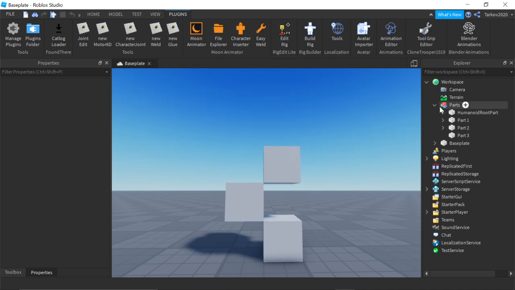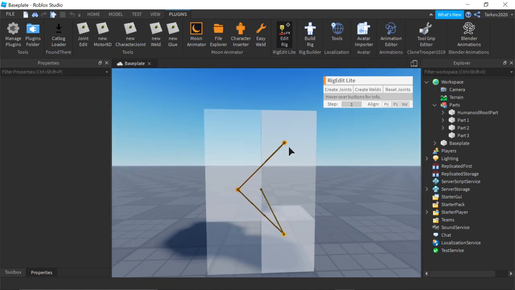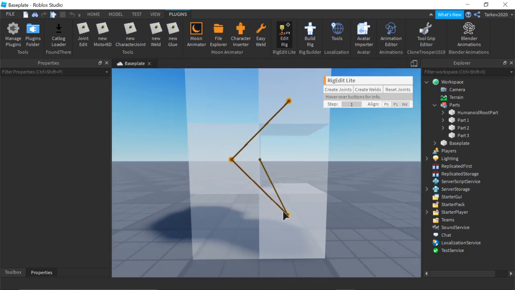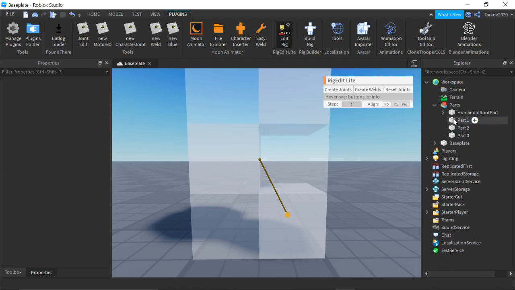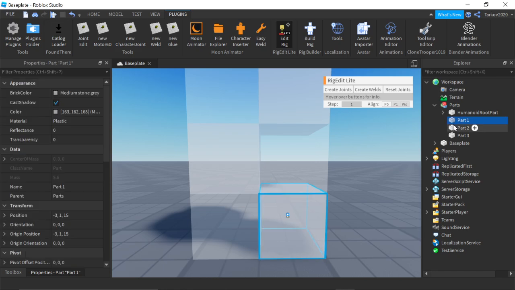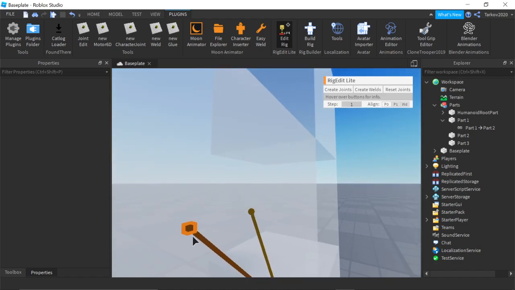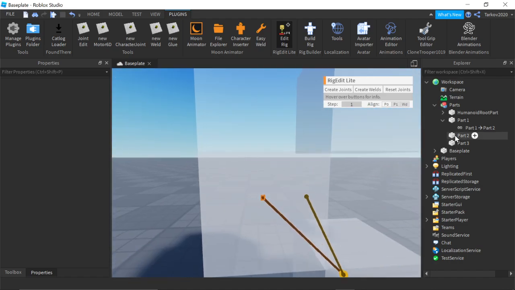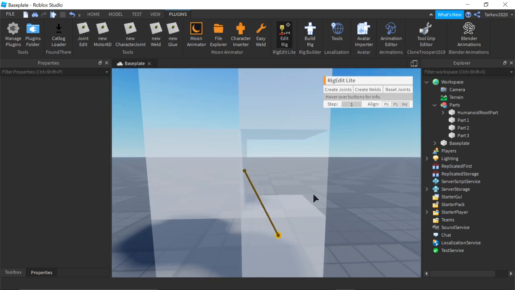So all you really need to know for the plugin for basic rigging is creating joints. If you want to create welds, I'll show you how to do that now. Nothing too difficult, just select one part, part 2, and you create a weld, and the weld will be a square. Can't really move the weld anywhere, it's just a regular weld, and it won't bend or be animatable.